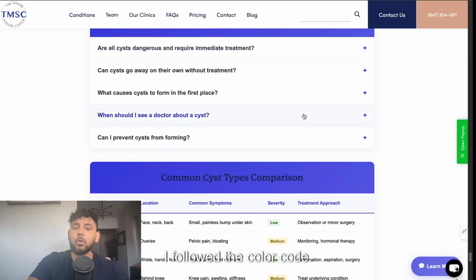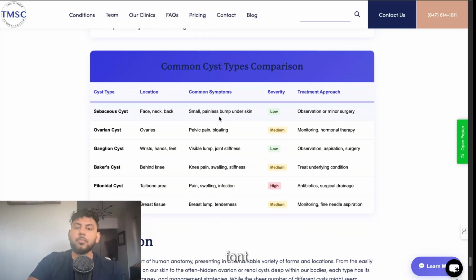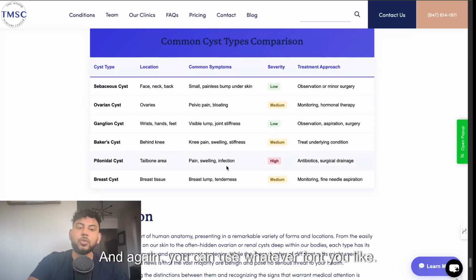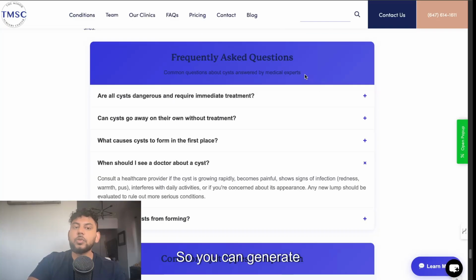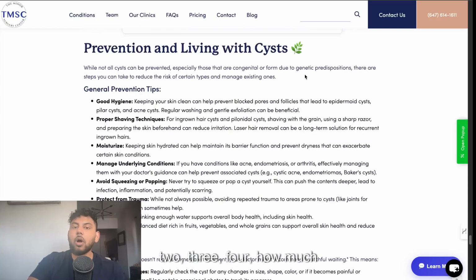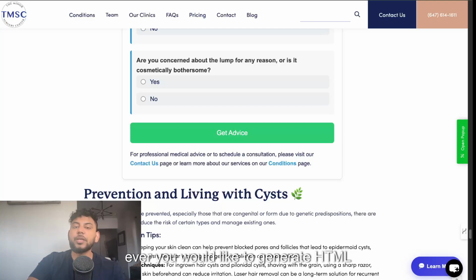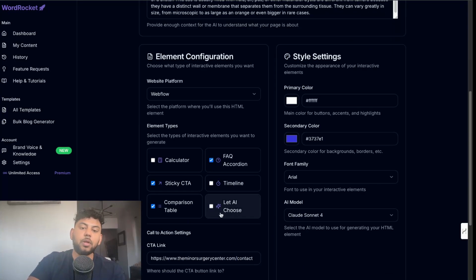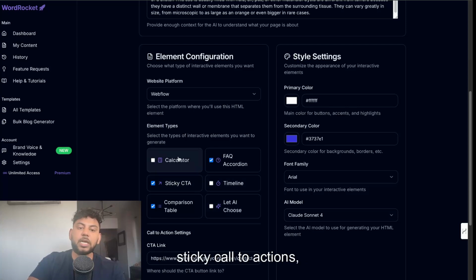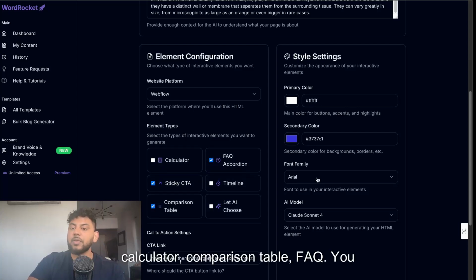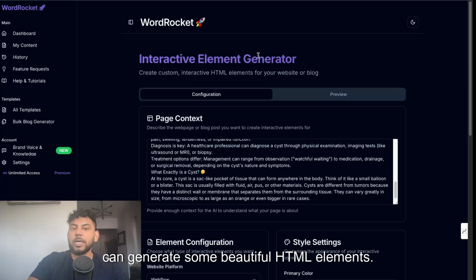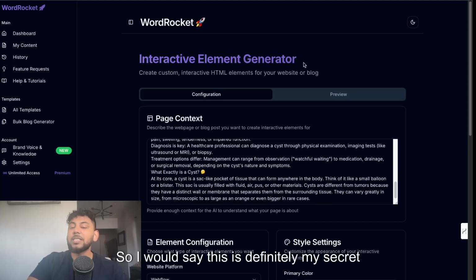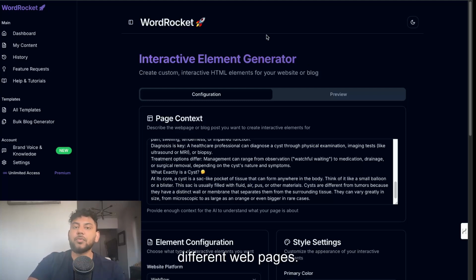As you can see, it looks great. It followed the color code. It followed the text font. And again, you can use whatever font you like. And it's very simple to use. So you can generate 2, 3, 4, however many HTML elements you would like. Again, you have a variety of elements which you can choose from. You can let the AI choose timeline, sticky call to actions, calculator, comparison table, FAQ. You can generate some beautiful HTML elements. So I would say this is definitely my secret weapon that I've been using, and I find that it works incredibly well to rank or even improve the rankings of different web pages.